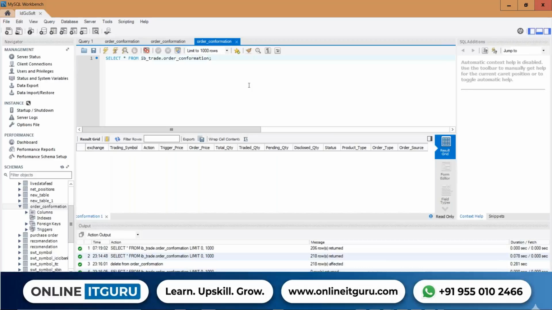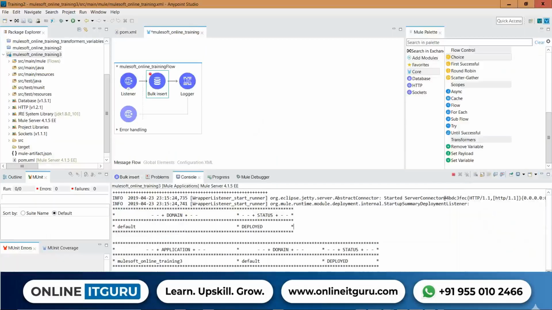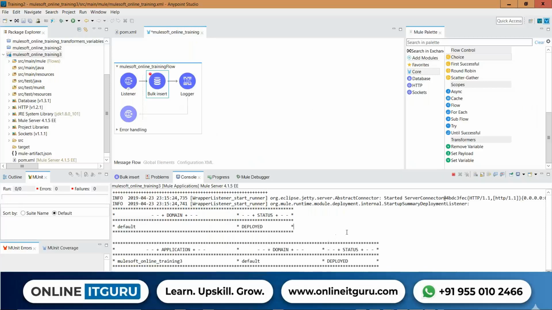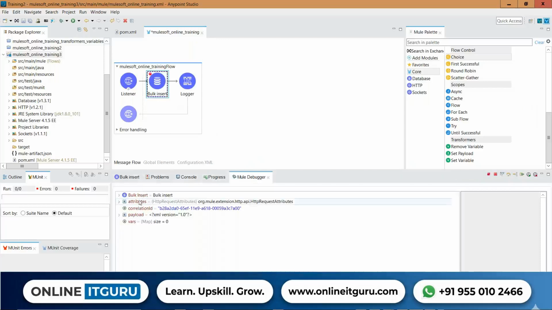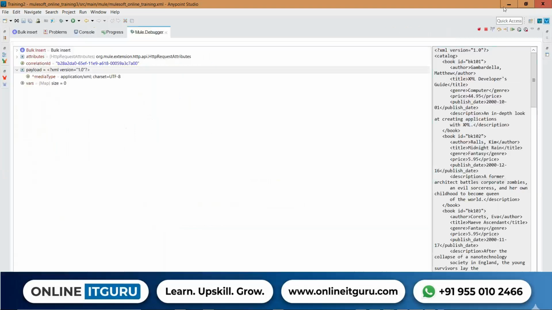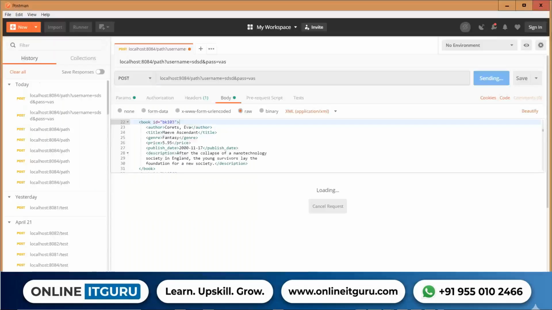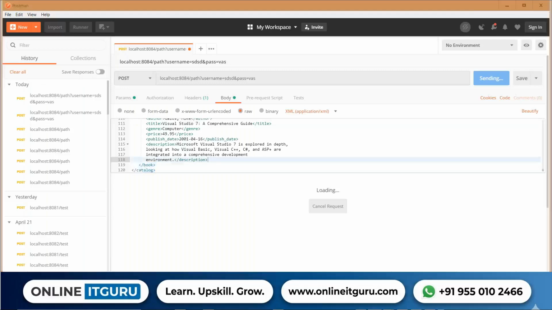Okay, my table is empty now. Let's go and see it is deployed. Let me see if it is running in debug mode or not. Now if you see, my payload is an XML file, right? Under this is my entire XML file which I received from my Postman. This is the same file which I sent to you.